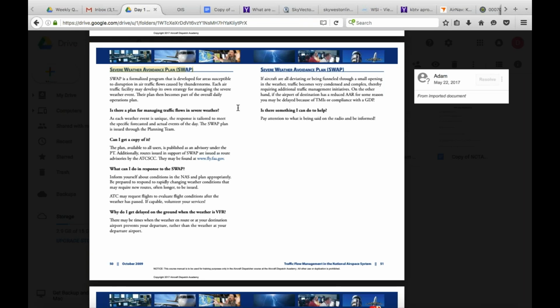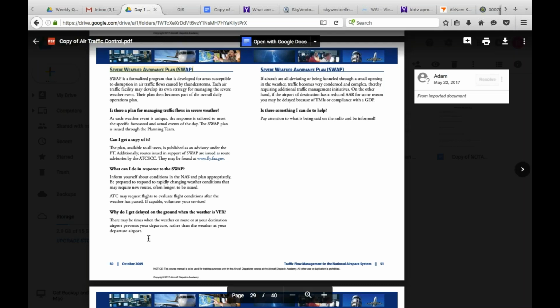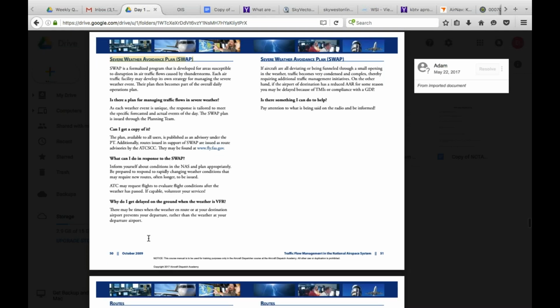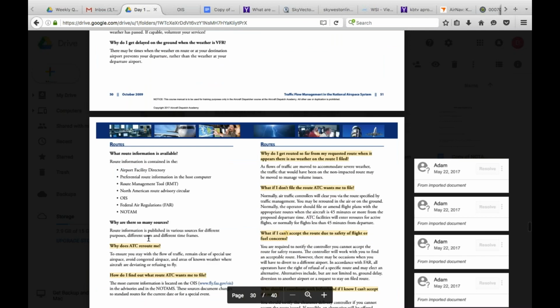On the other hand, if the destination airport has a reduced arrival rate for some reason, you may be delayed because of TMIs or compliance with GDP. So this is basically saying sometimes even though your arrival and departure airports are beautiful, you might get rerouted anyway because of a confined airspace or something like that.